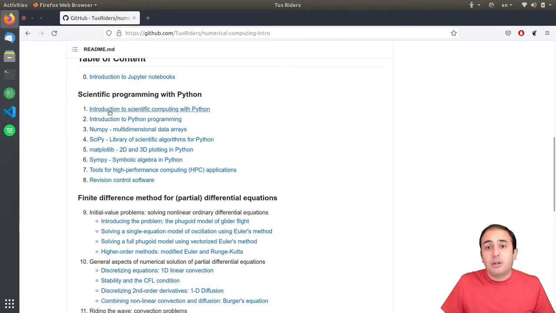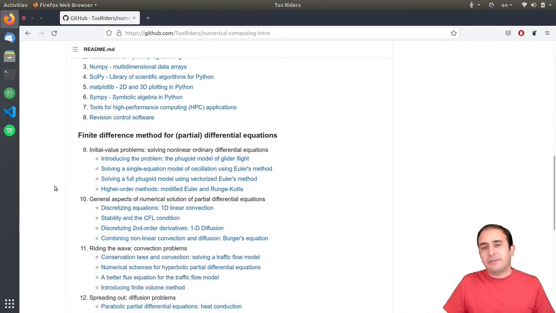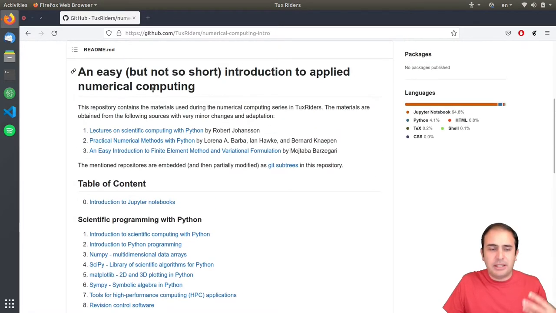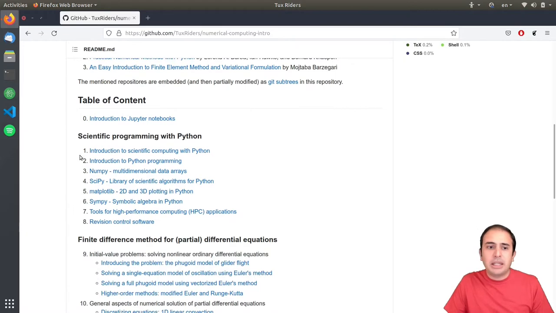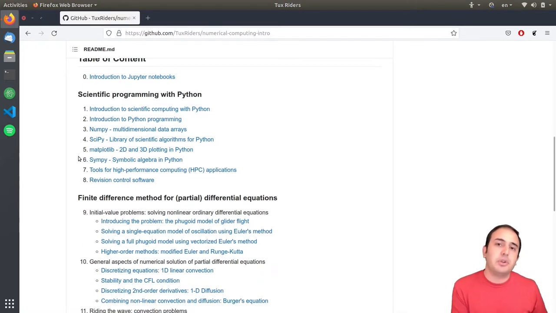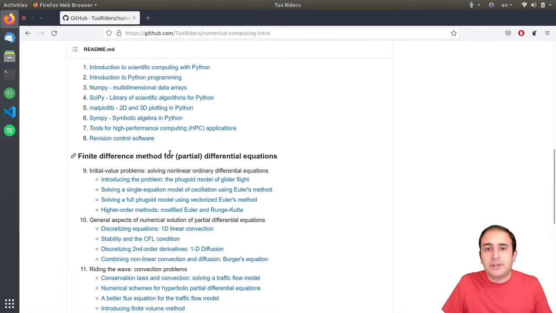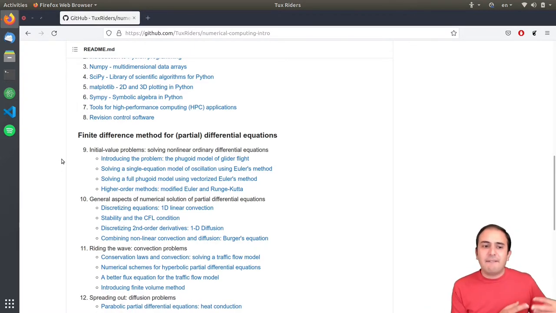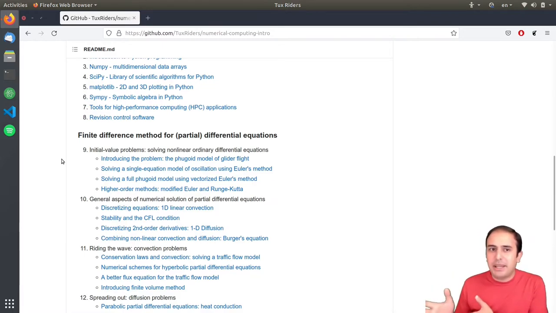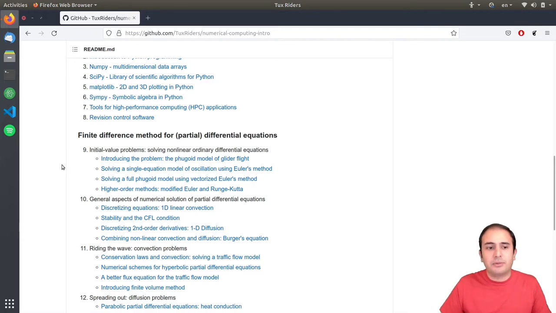So we first start with that, and then we go to finite difference methods. As the name of the course, numerical computing, implies, we want to solve equations using numerical techniques. By equations, I mean differential equations, and even more important, because we have a lot to do with this in the future for TuxRiders, partial differential equations. One of the most popular techniques to solve partial differential equations is the finite difference method, which is a very simple one, but at the same time, it has some basics. And if you know the basics, you can easily employ it to solve differential equations.